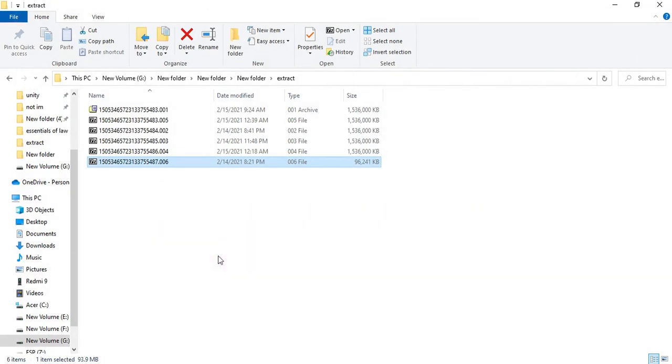Hello everyone, today I will show you how to extract this type of extensions into one file. And in here I have downloaded all my files related to my course that I needed to download. Then I can see such kind of 0.01, 0.02, 0.03, 0.04, like that.